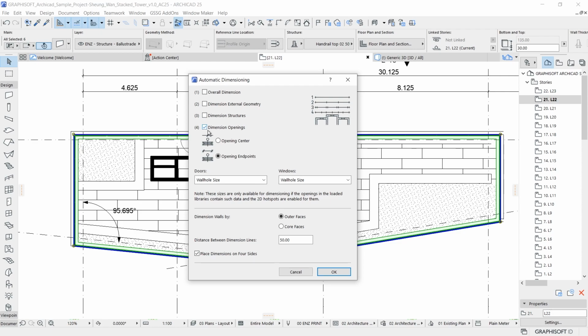Choose where to place the dimensions for openings, opening center or opening endpoints. Choose separate dimensioning preference for doors and for windows. Dimension walls by outer faces or by core faces. Enter the distance between dimension lines in working units. Check this box to place dimensions on four sides. Click OK.